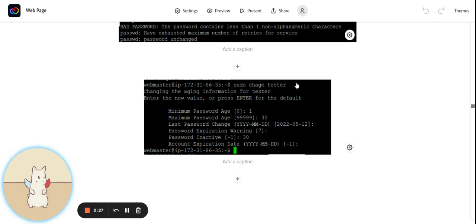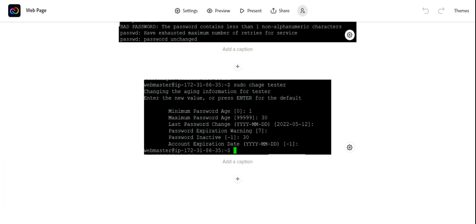I then edited it so that the minimum password age would be 1 day, and the longest you can have the same password for would be 30 days. And if you were inactive for 30 days, it would expire. And you would have a 7-day notice before the password actually expired.